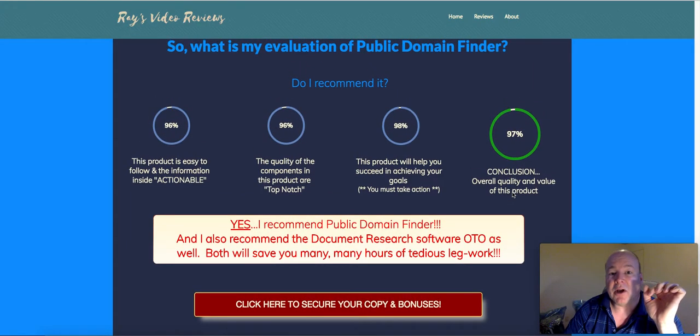Overall, I definitely recommend Public Domain Finder. I give it an overall score of 97. I rate it in three different categories. 96 for easy to follow and actionable information. I give it a 96% for the quality of the components itself. I think they're top notch, and I give it a 98% on the criteria of, will this product help you to accomplish what you're trying to do?